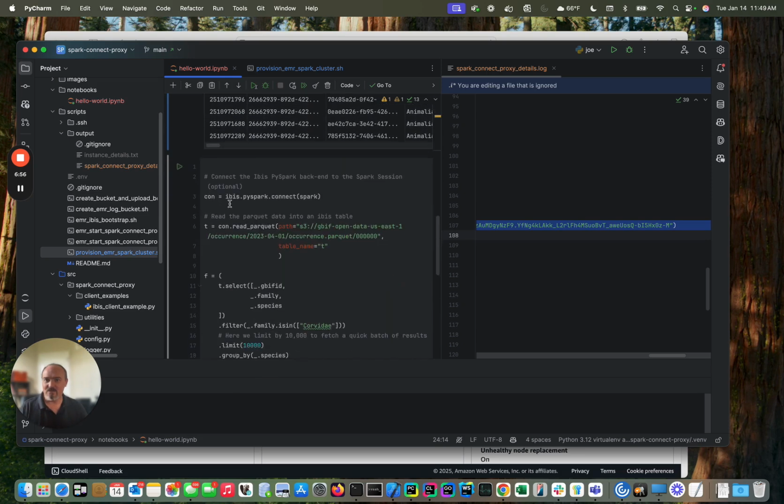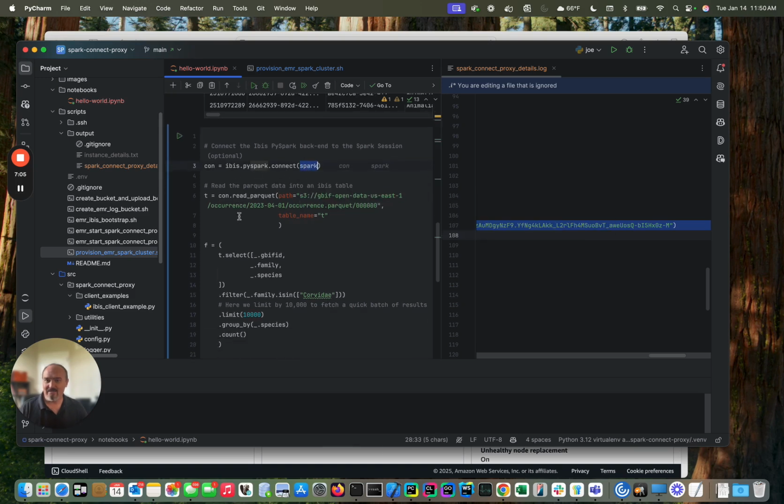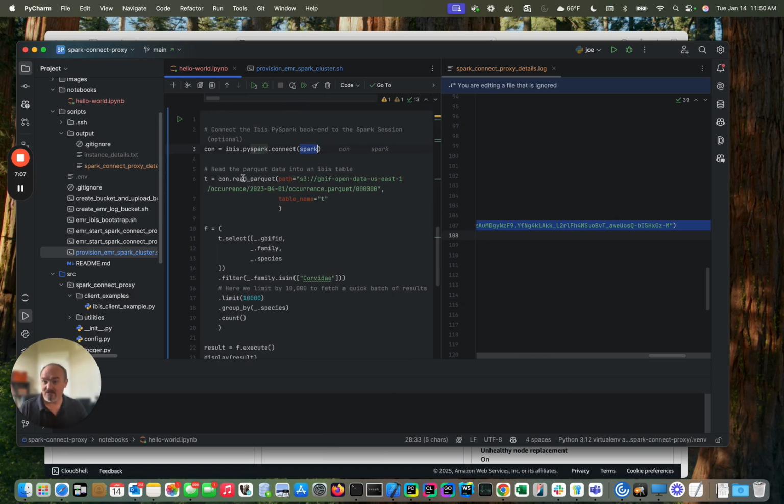So the other thing too is we're going to use Ibis. We're going to call ibis.pyspark.connect, and we're just going to pass in that Spark connection, that Spark session. And that will allow us to use Ibis to interact with our data. And in this case, we're going to read that Parquet file, and we call it a table named t.